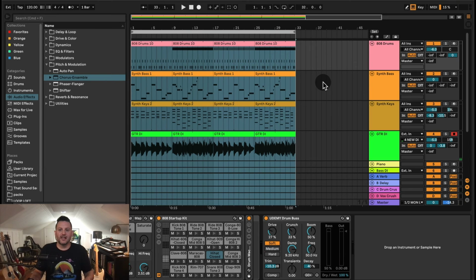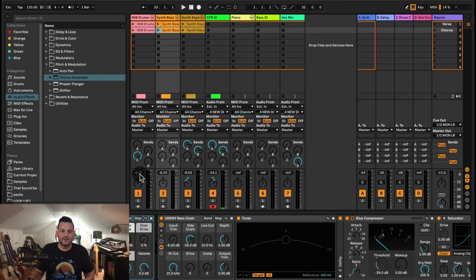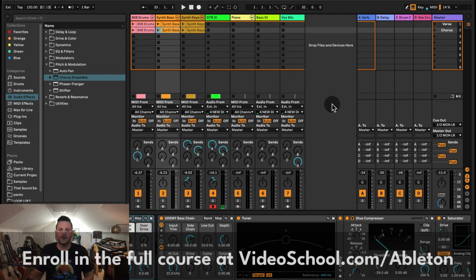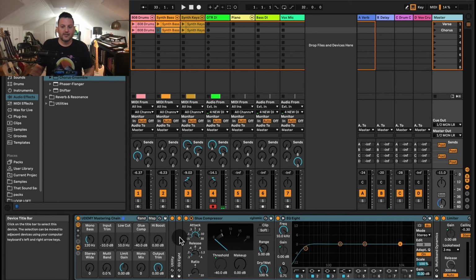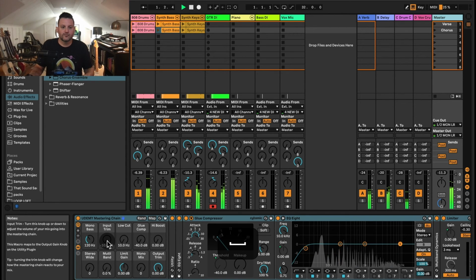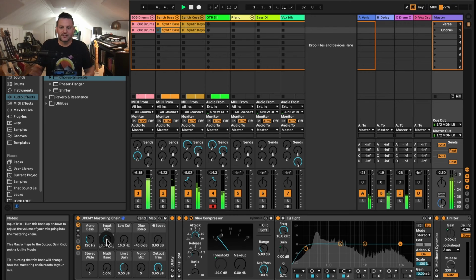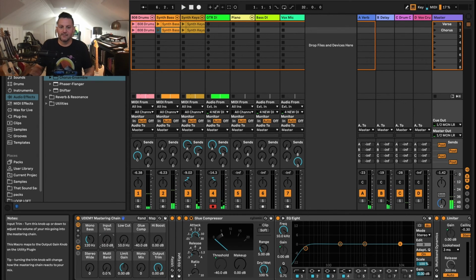So now we have our levels together. Everything's kind of hitting between -6 and -12, although the guitar is a little soft, but I kind of want it in the background anyway. And now I'm going to look at my master track, and I have the custom mastering chain that I've created for this course, and I'm going to just mess around with a couple different things to make sure that everything is cool. So I noticed that the input is a little low, so I'm going to bring this back up to 0. That's a little too loud, so let's actually bring it back down.